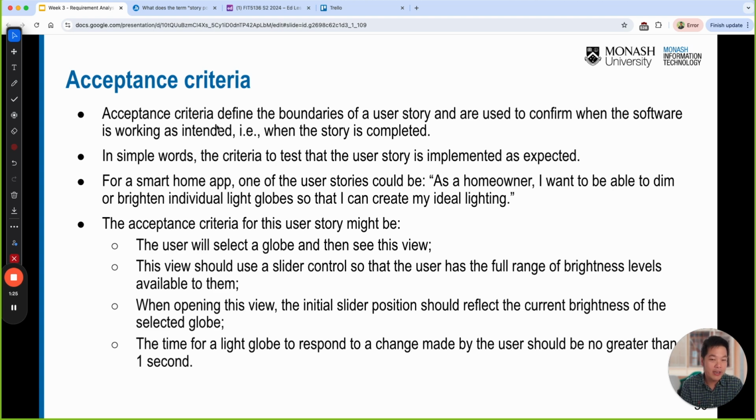Acceptance criteria is used to define the boundaries of a user story, and it is used to confirm whether the software is working as intended or not, right? When the user story is completed, in simple words, it is like the criteria to test the user story, whether it is implemented as expected or not.